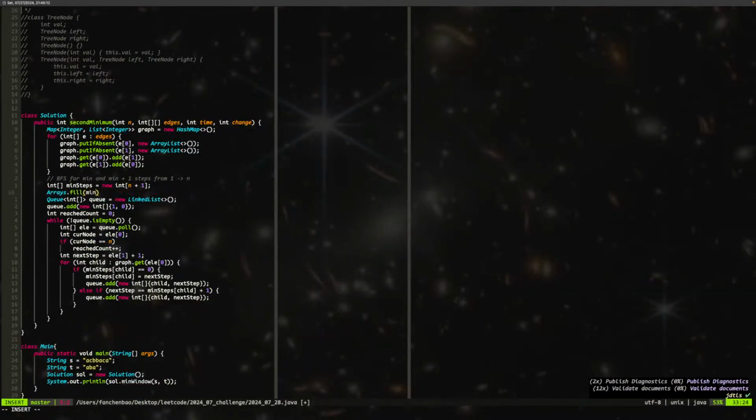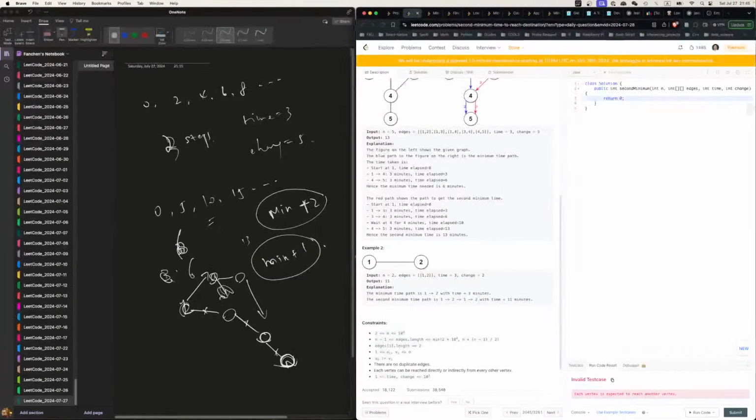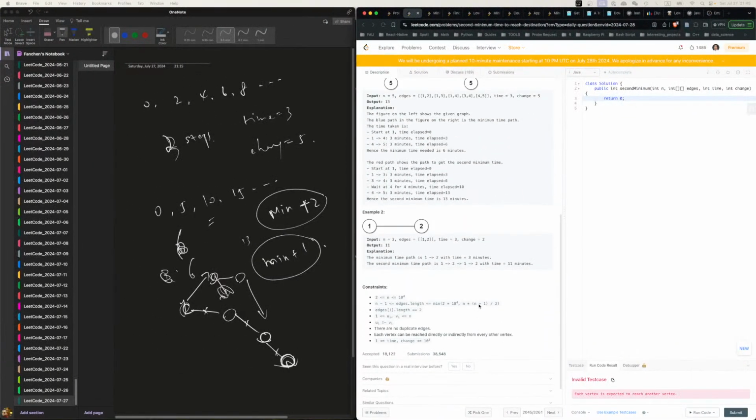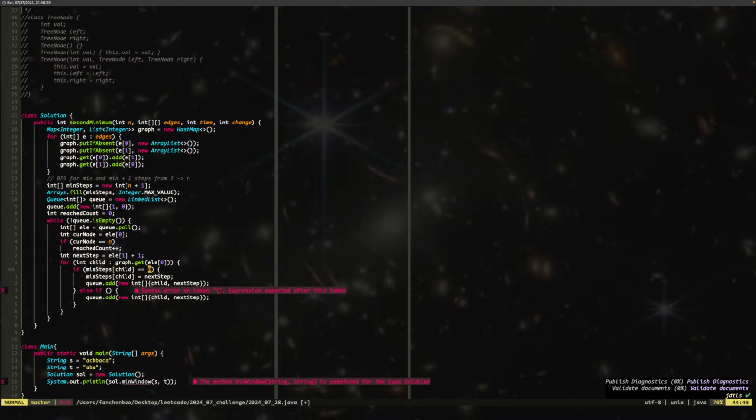Arrays.fill min steps Integer.MAX_VALUE? It shall be able to. There's no long, right? Everything is int. Okay. Let's say we do this. And now I think we can combine these two together.